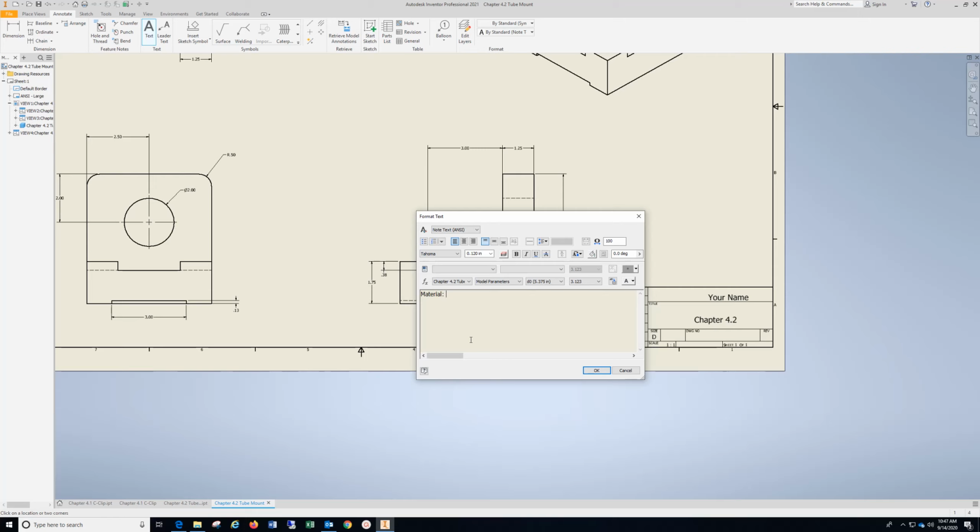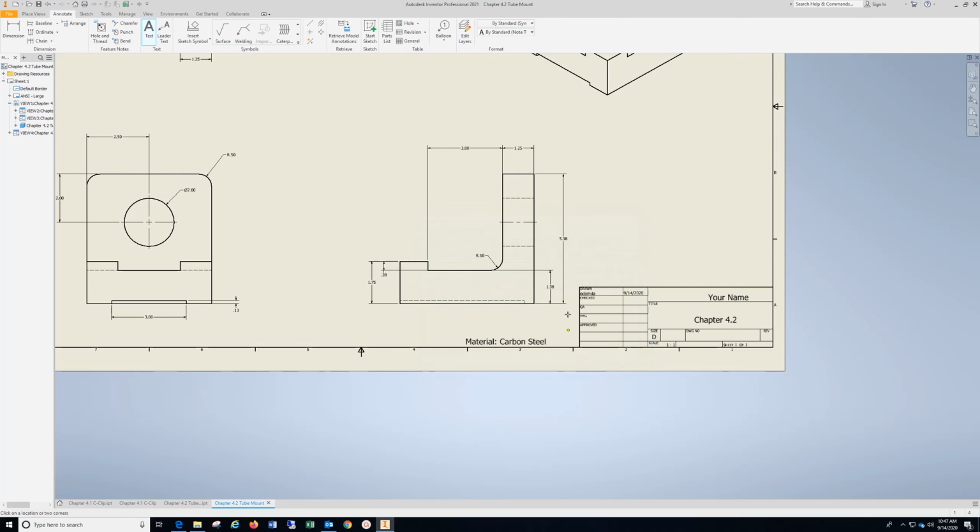material, colon, carbon steel, highlight it, drop down, hit OK. Hit escape twice, move this over, hold down your left mouse while centering everything up. And that will do it for chapter 4.2.